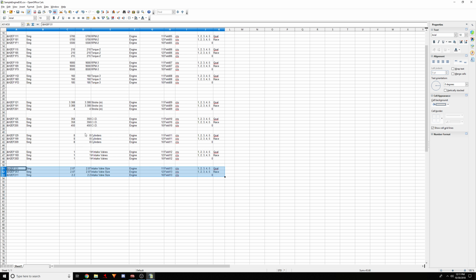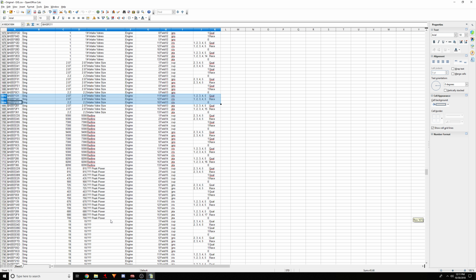So we keep pasting our values. You should know what a stroke, CID, number of cylinders. Ooh, 8 cylinder. That's a really hard one. Number of intake valves and intake valve sizes. All that stuff could be found. Those are physical, real dimensions that we're going to get for the engines that we're making in the future.